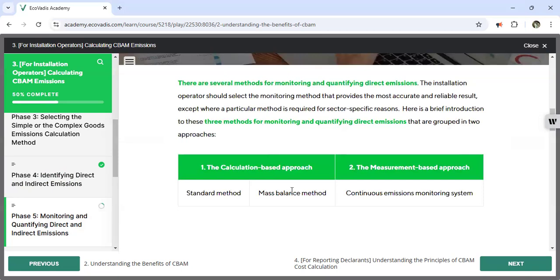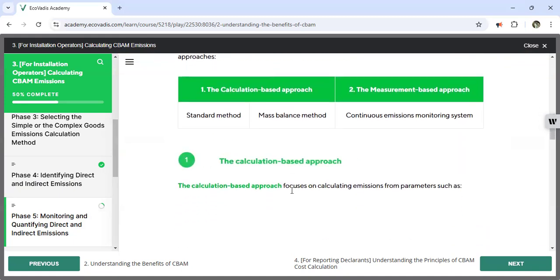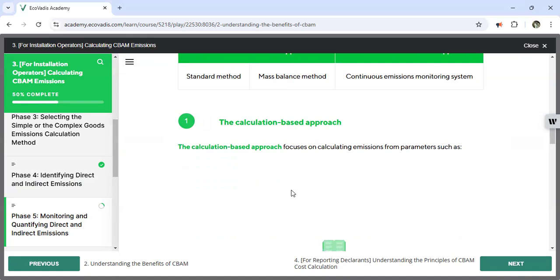Here is a brief introduction to these 3 methods for monitoring and quantifying direct emissions that are grouped in 2 approaches. 1. The calculation-based approach: standard method and mass balance method. 2. The measurement-based approach: continuous emissions monitoring system.